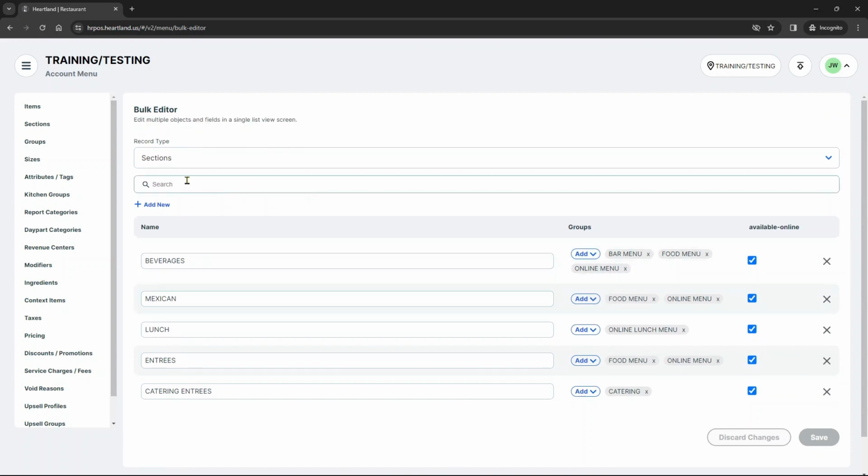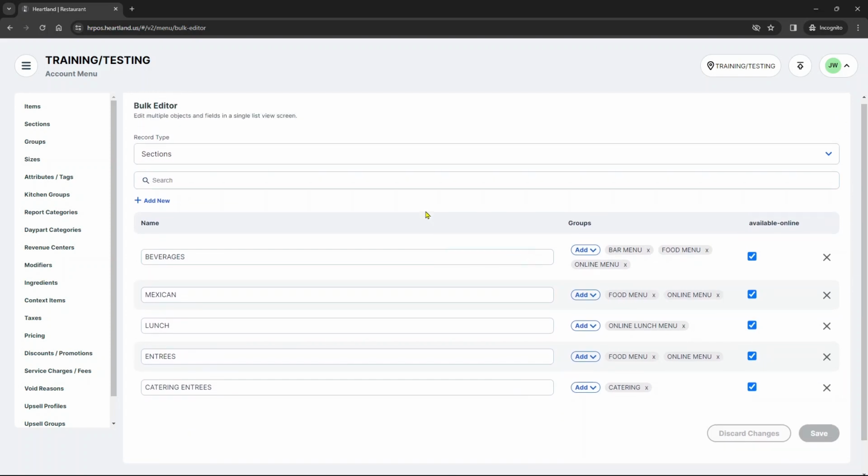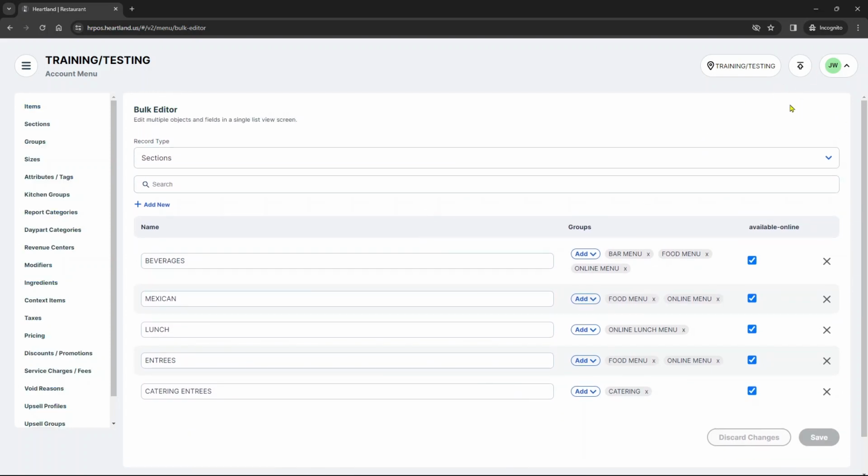If you have a bunch of sections, like I see on a lot of Mexican menus, sometimes they got a lot of sections, a lot of different categories. So you can search for it here. But that's all there is to it. Make sure you publish changes when you're done. Otherwise it won't show up on your workstation.